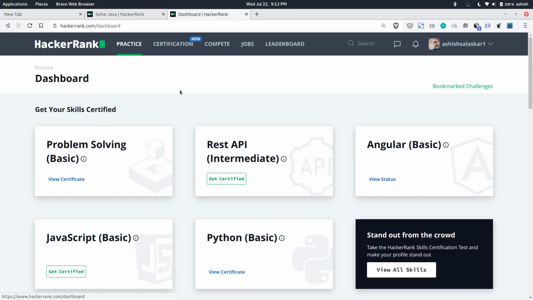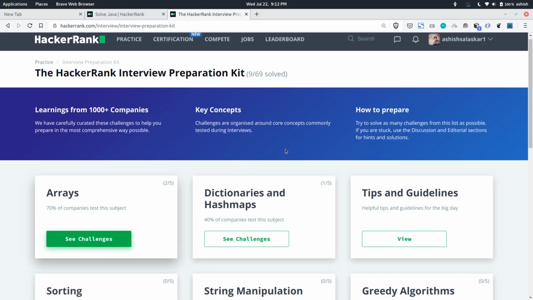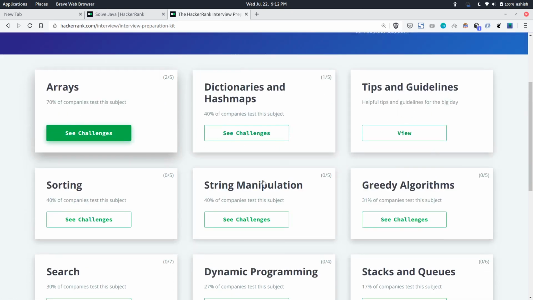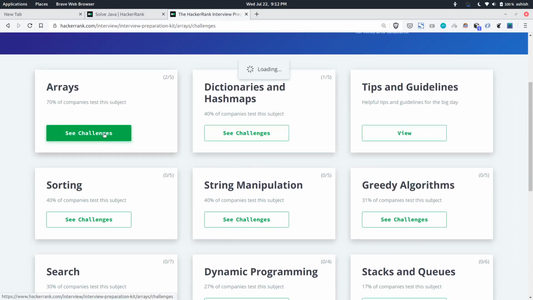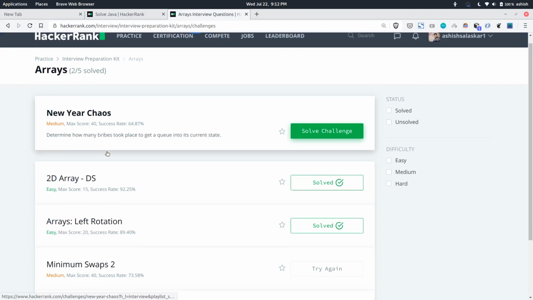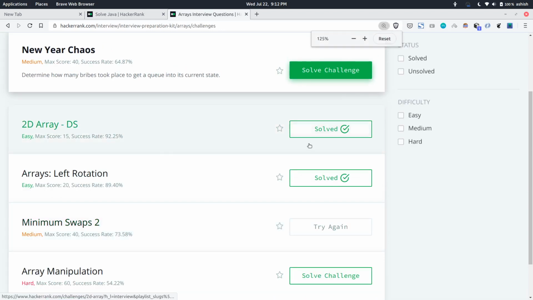So if you're going to practice again, there's one more thing called the interview preparation kit. So it has problems divided into categories: arrays, dictionaries, greedy algorithms, string, sorting, search, all those. So if you go into arrays, you'll again get questions. So these are hand-picked questions. There are only 4 here. So 2 are easy, 1 is medium, and 1 is hard.